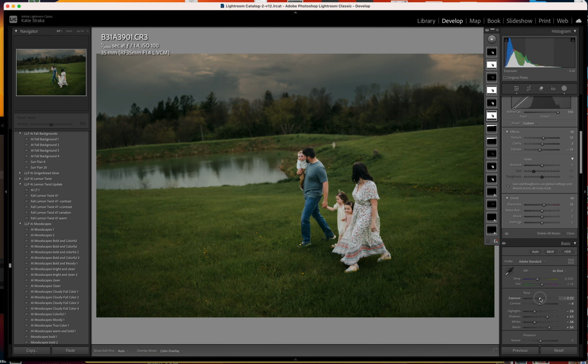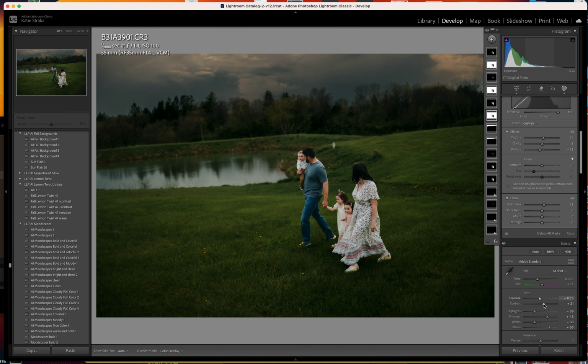I mean, you could overall bring exposure down even more if you'd want. We could up contrast a little bit as well if we really want to. Obviously, that's all just a personal preference. If you have any questions on this edit and how I achieved that, just let me know.